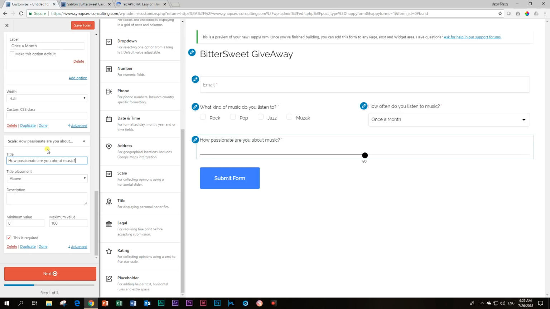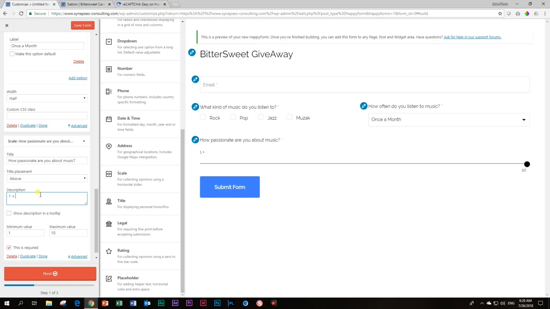And to make it easy, I'm going to put it here on this slider, start at a minimum of 1 and 10. And maybe give them a description here to explain to them what the values are worth. 1 equals, I don't care for it, up to 10, I can't live without it. There. So that's a nice show description in a tooltip.